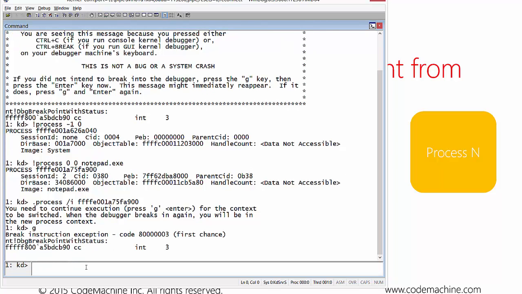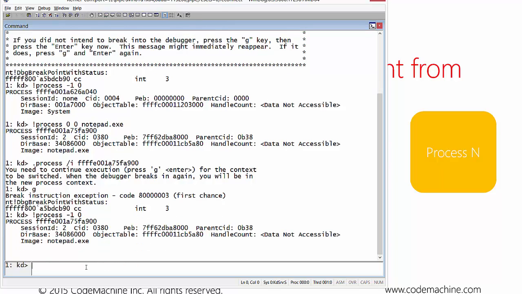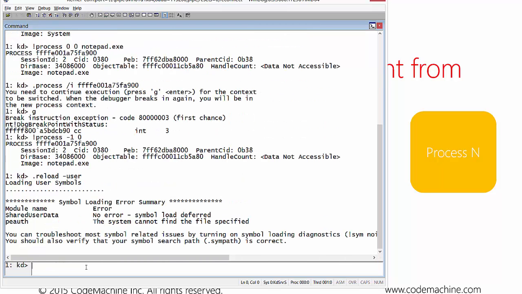We get a break in the kernel debugger. Let's find out what process context we are actually in this time. Now that we're in the right process context, we force the debugger to load all the user mode symbols for this process. And now we should be able to set breakpoints on the wide char version of the Win32 API CreateFile using the bp command.